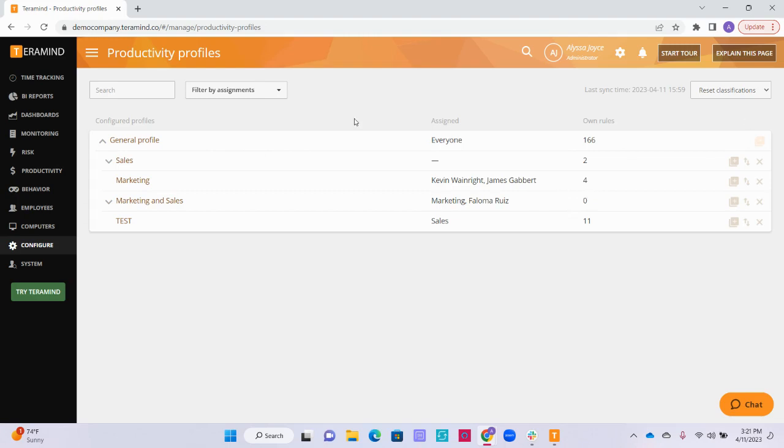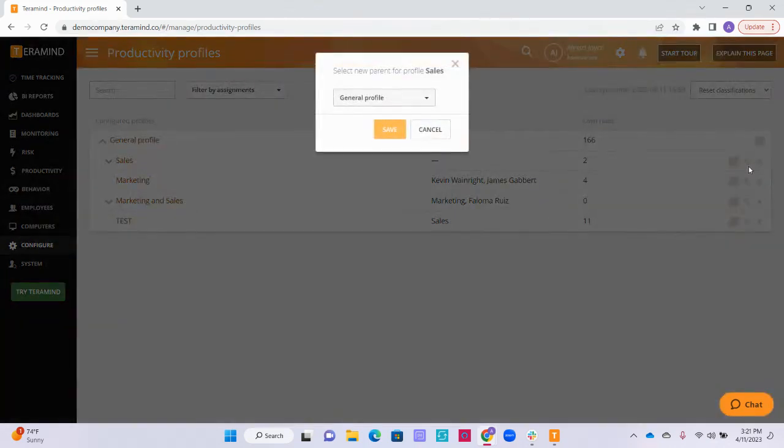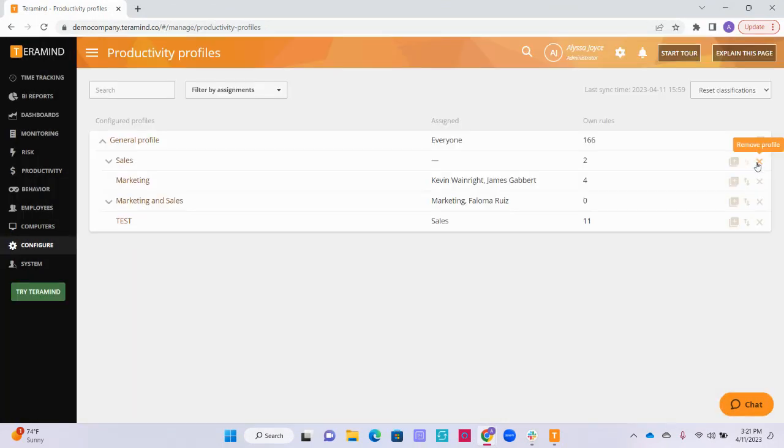Let's talk about the rest of the options you have here on the screen. If you set up multiple child profiles, you can click on the up or down arrows to change the parent of that specific profile. You can also click the X button here to delete a profile. Please note, if you delete a profile, all of its child profiles and rules will be deleted as well. That is why we recommend that all of the classifications are done within the general profile first.